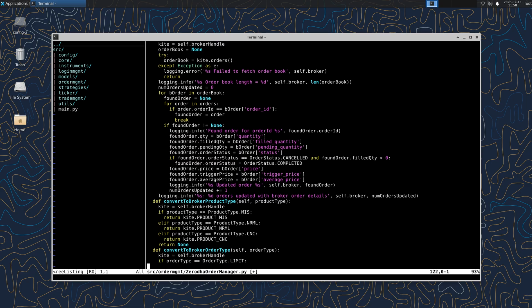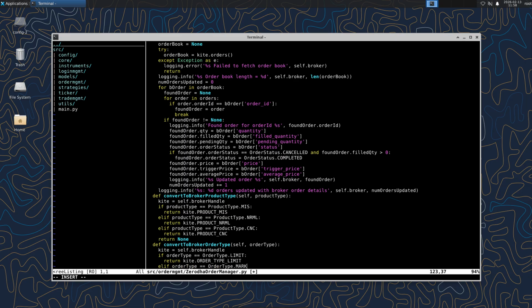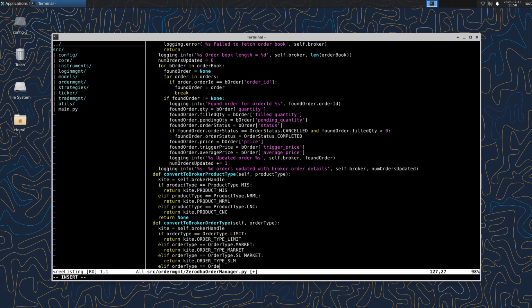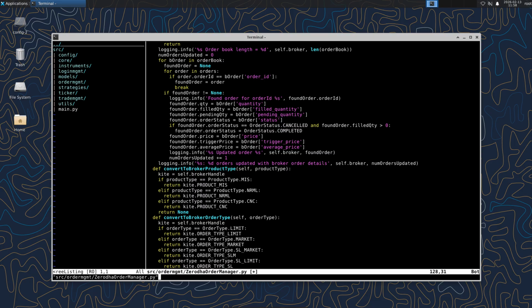The convert to broker product type and convert to broker order type helpers translate the framework product type and order type enums into the specific constants expected by the Zerodha client. These mappings are used upstream by place order and modify order to ensure the API receives broker-native values. All of these methods rely on the broker handle set by Base Order Manager and follow the same mapping pattern as convert to broker direction implemented in Zerodha Order Manager _part 3, and the placement and modify logic in Zerodha Order Manager _part 1. This keeps the Zerodha adapter consistent in how it converts framework intent into broker API calls and how it reconciles broker responses back into framework models.